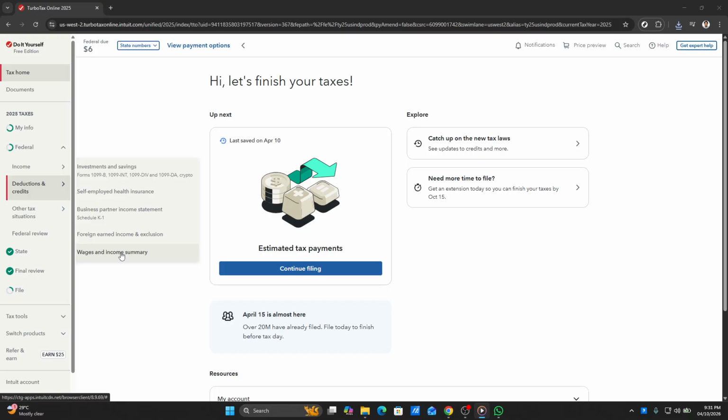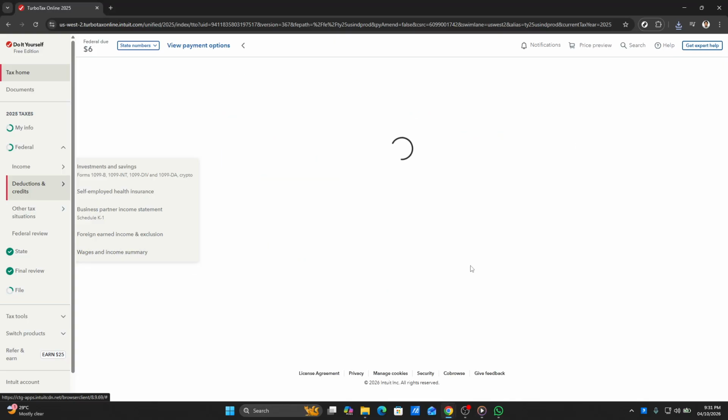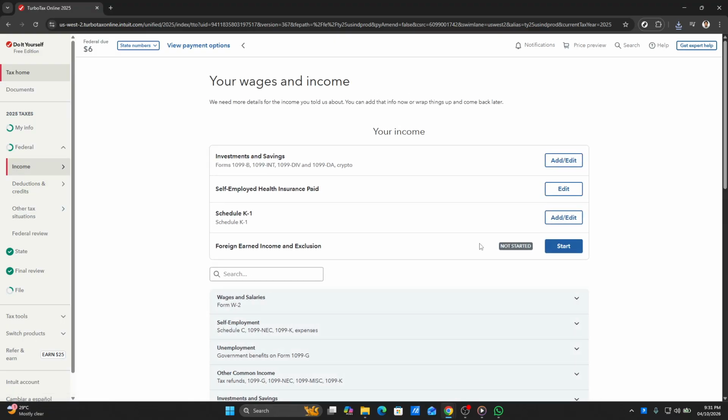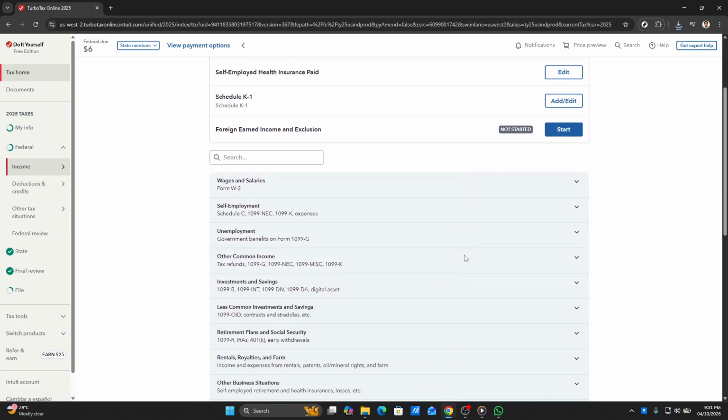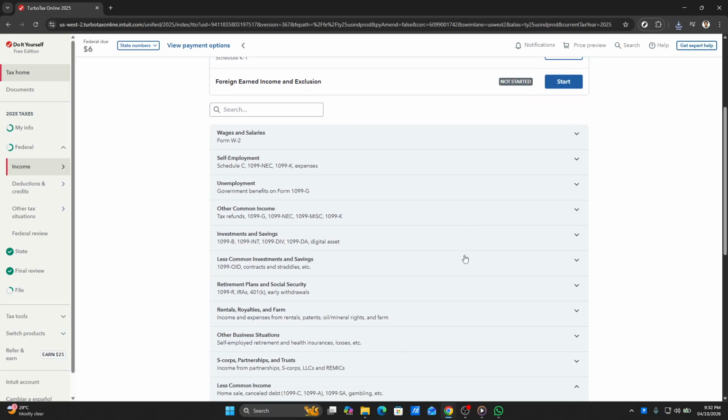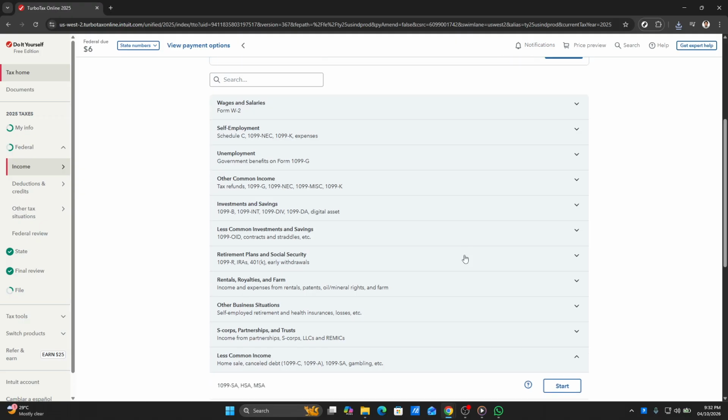This area provides an overview of all the different types of income you might report, from wages to dividends, and, of course, government payments like unemployment. Click on this summary for a detailed breakdown. Once you're in the Wages and Income Summary, you'll want to select the Unemployment option. This is where you'll input details from your 1099G form. It's here that TurboTax will guide you through entering the necessary information.